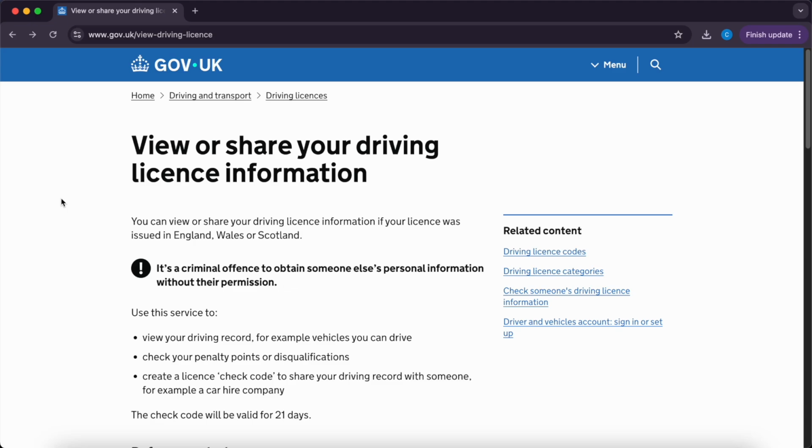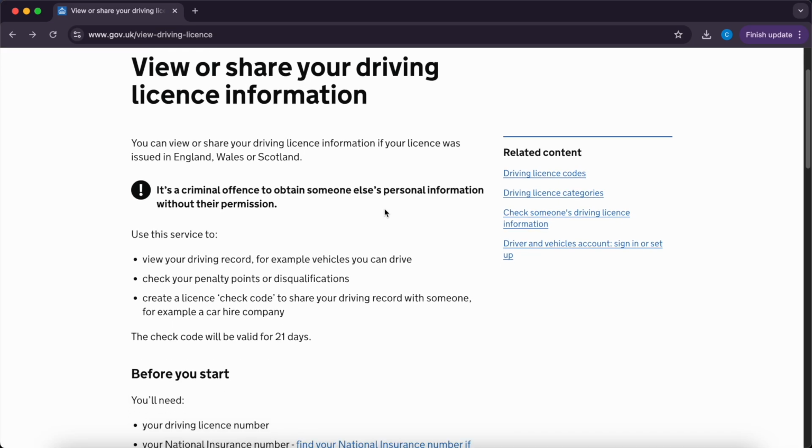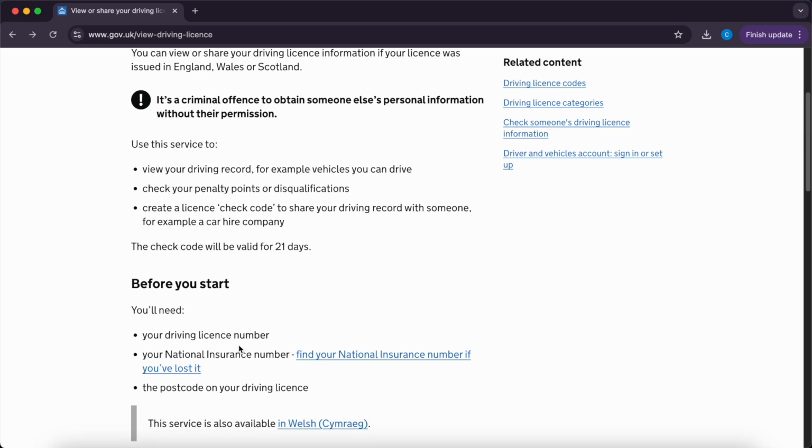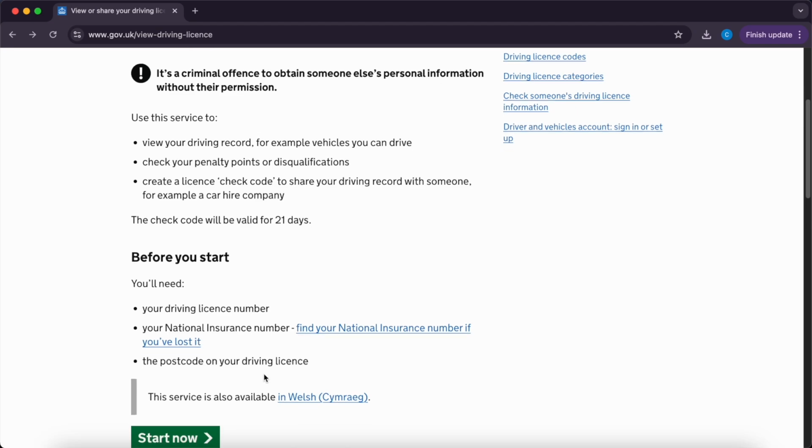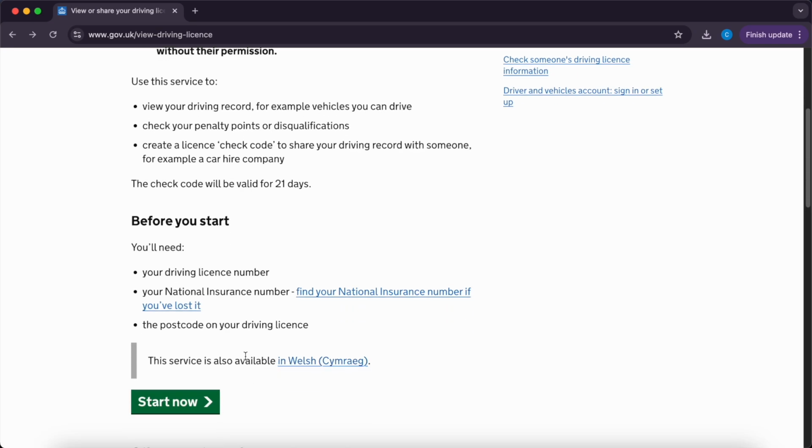So first step is you want to head to the government website and come to this web page here which says view or share your driving licence information, but I'll also leave a link below in the description. In order to use this service, you are going to need your driving licence number, your national insurance number, along with the postcode on your driving licence. So make sure you get all that information before continuing.